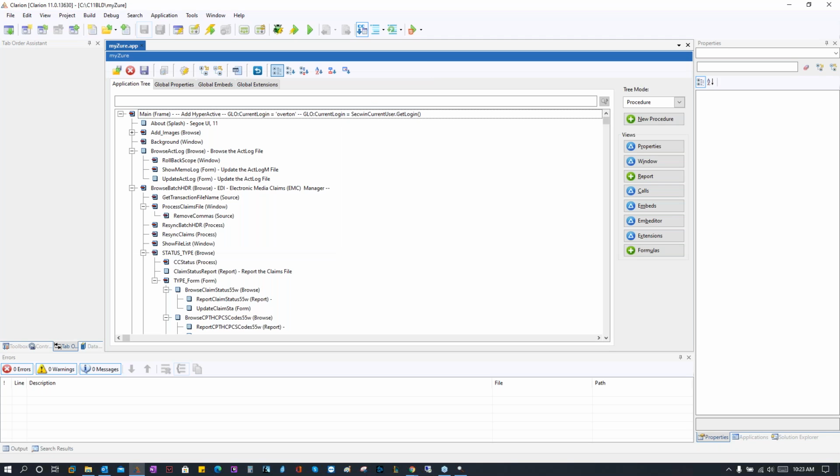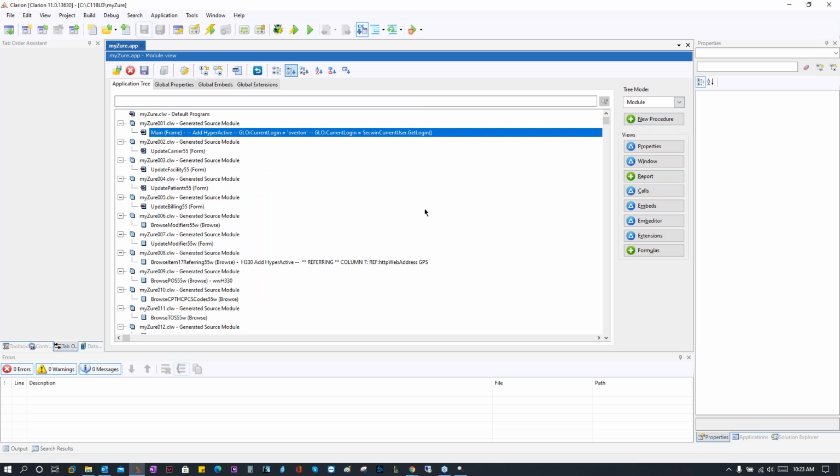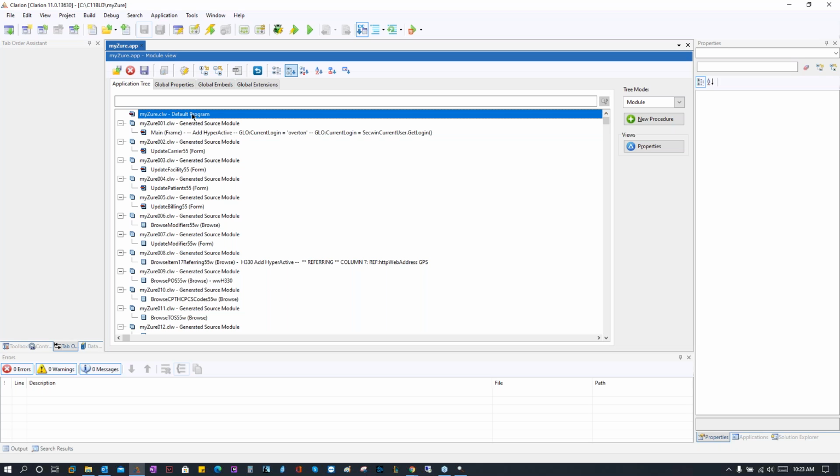See where it says tree mode on the right? Change it from procedure to module. At the very top, it says default program. Actually, not the very top. It's right underneath the bar. Right click and module source file.